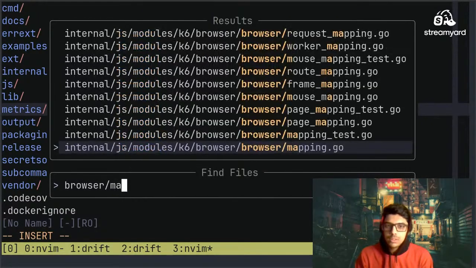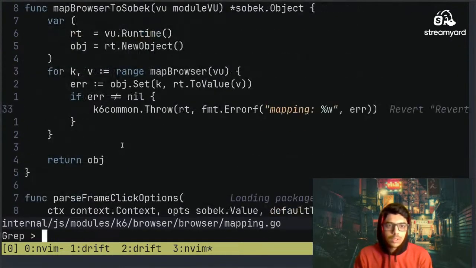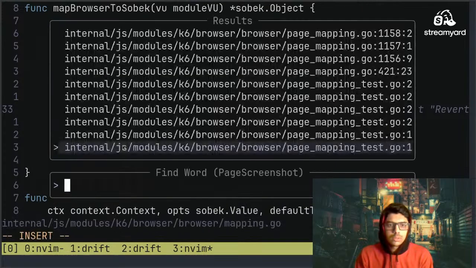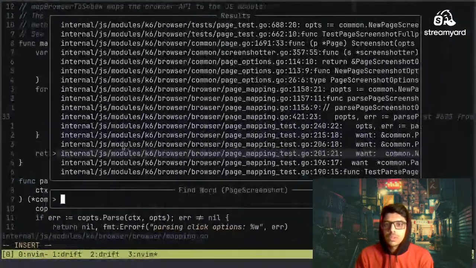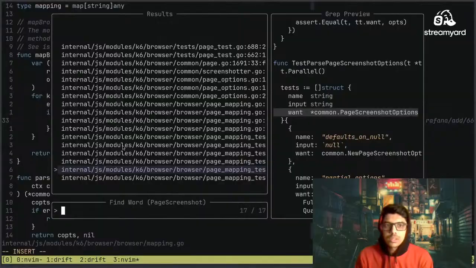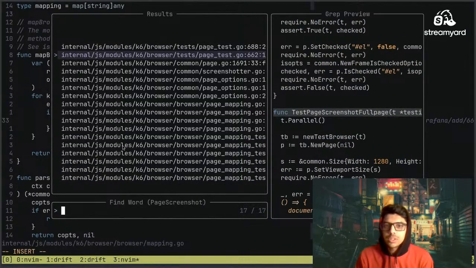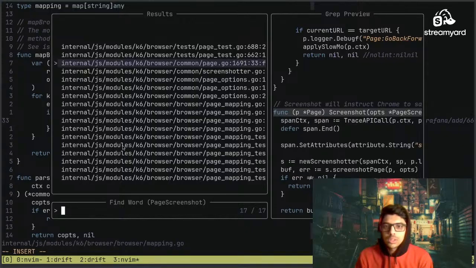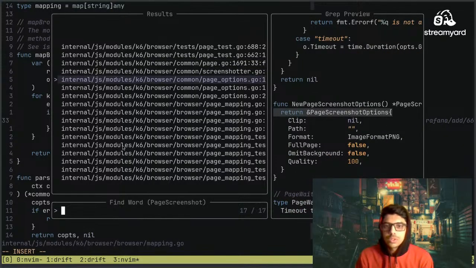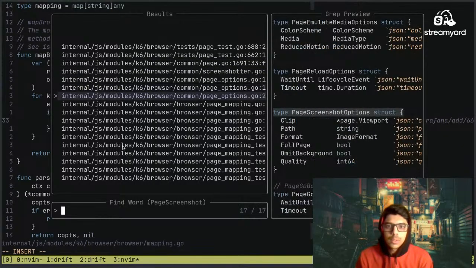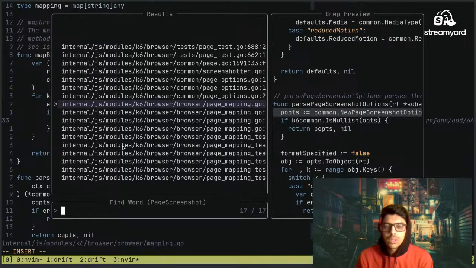Browser / mapping code. Specifically page screenshot. Page mapping. One second. Comment test page. Full screenshot, page test, page.go, screenshot. Page mapping, parse page. This function, great.